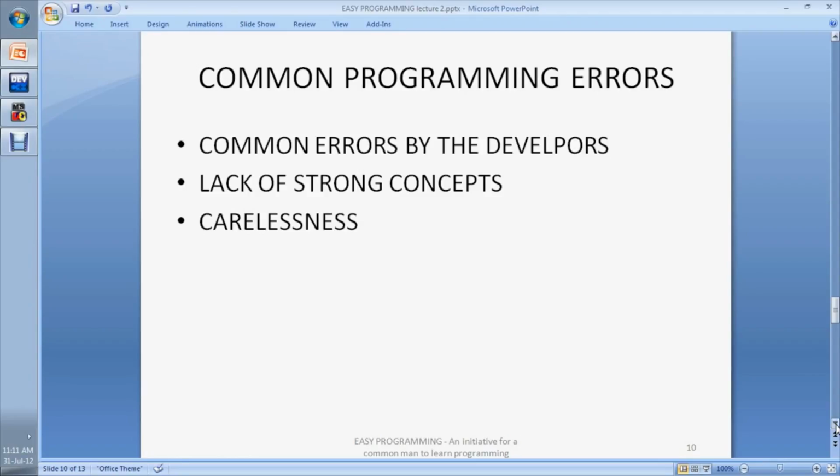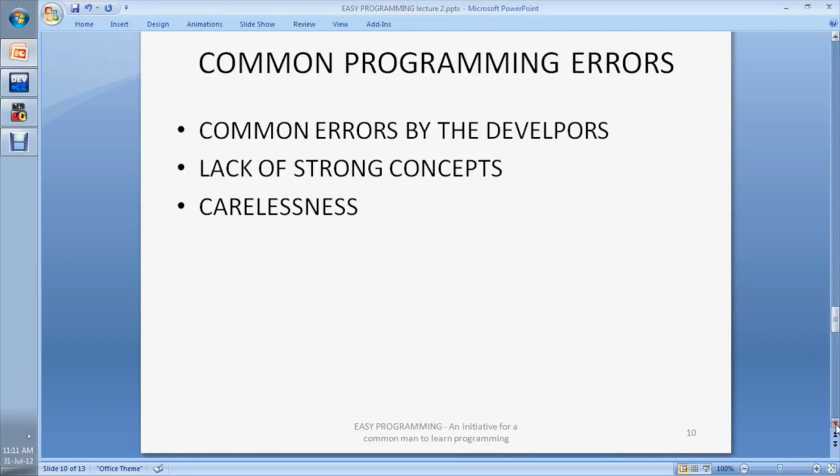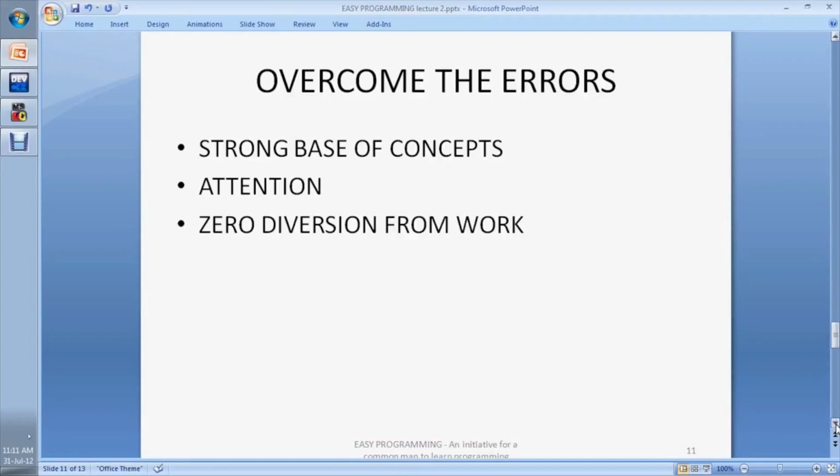And why are these errors made? These are made by users because of their lack of strong concepts. They are not sure about the concepts, so errors will be made, and also because of carelessness. Try to grab the concepts, pay attention to the work, and have zero diversion. You should be very keen and very clear about programming.